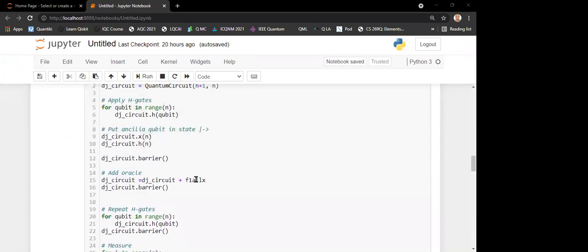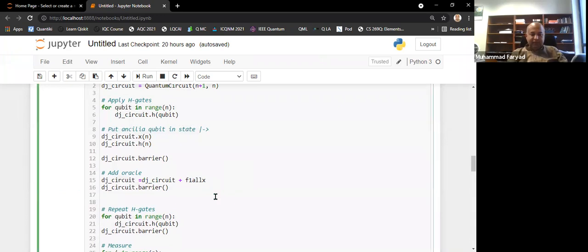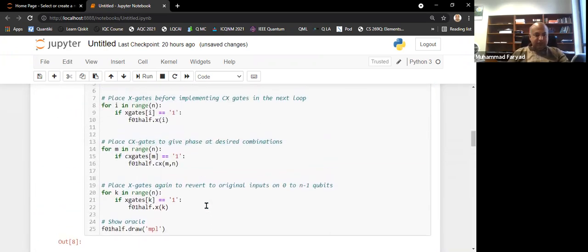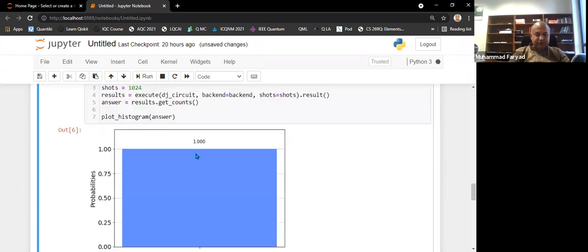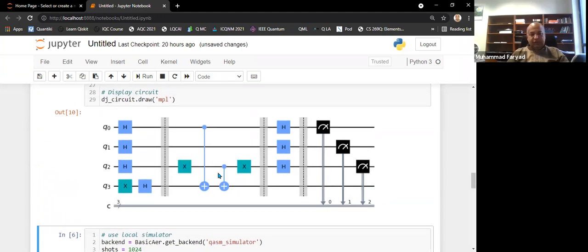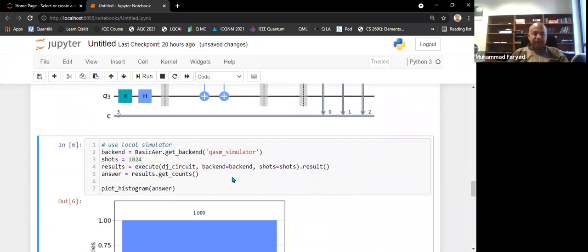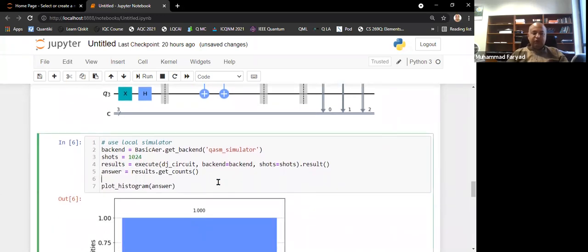So let me just show you. If, for example, I add an F01 oracle here, which I have given the name F01 half. Let me check. Yes, F01 half. So if I use this, then this is my circuit. Okay, this part here between these 2 barriers is the balanced oracle. Anyway, so let's now simulate it.